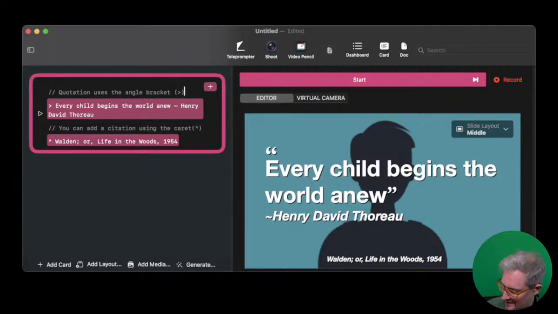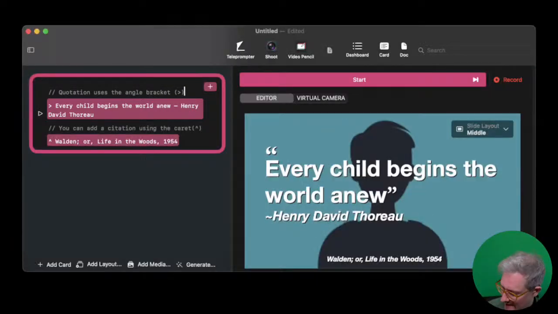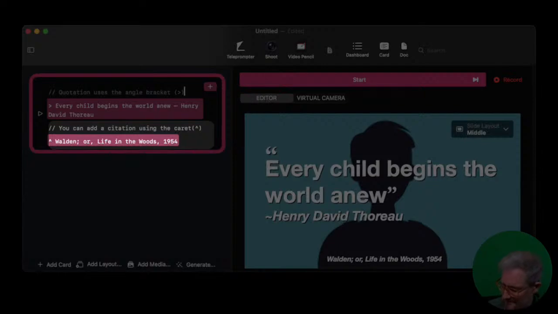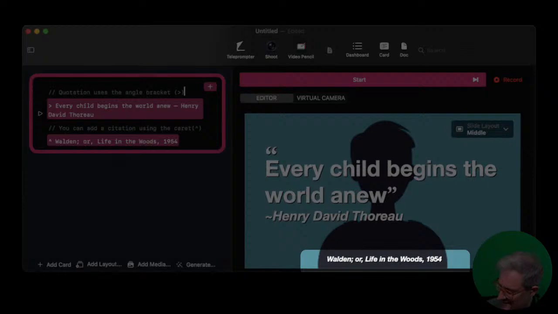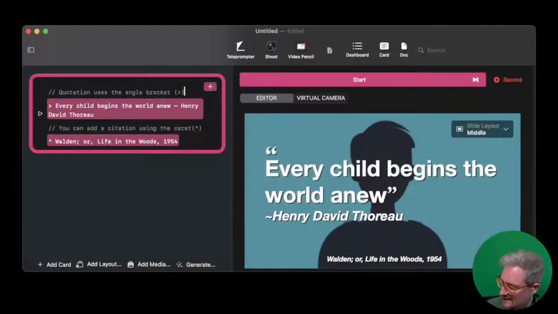Quotations, let's try focusing in on that. Quotation uses the angle bracket, and if you want to add a citation, you can use the caret. So there it is: that's the quotation and that's the citation. It's a good idea to put your sources up on screen. It's a bit annoying, with a lot of RSI if you're adding stuff to slides all the time, but this way you can quickly grab it and find it.